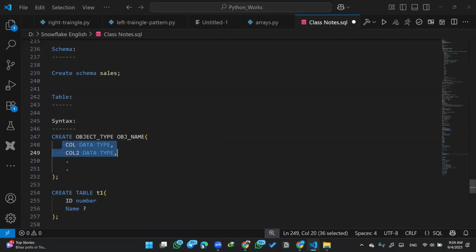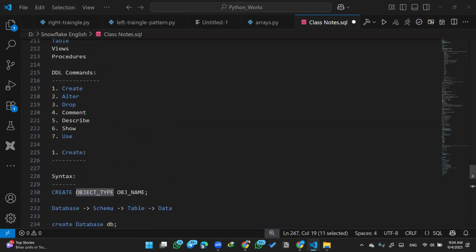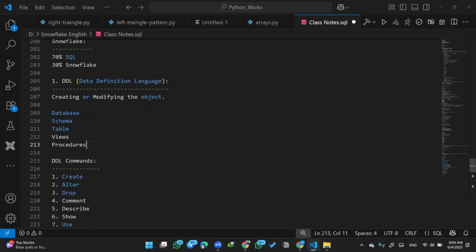Did you get what I'm trying to tell? One more thing, the object type could be a database or any table name, right? Here you can put anything as the object type. It can be a database, or a schema object like tables, views or procedures. In future we are going to create many objects in Snowflake.